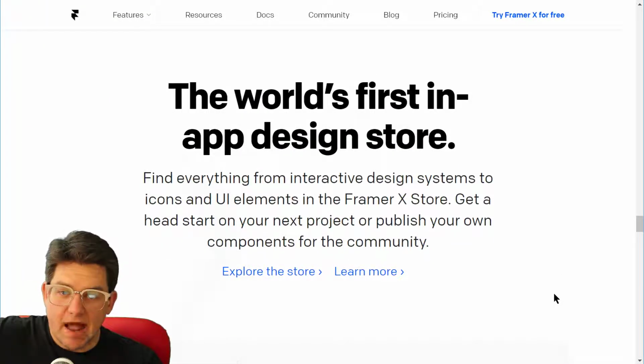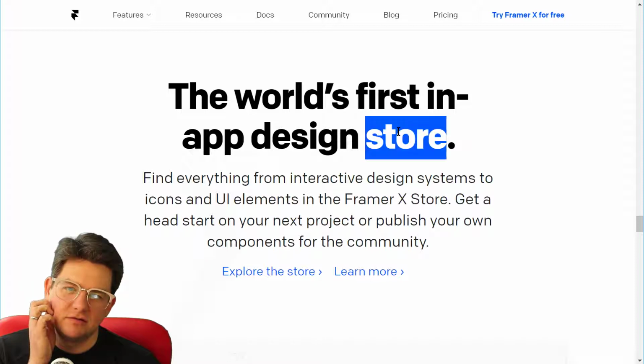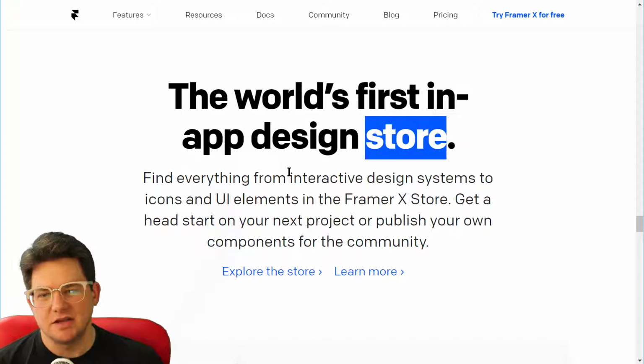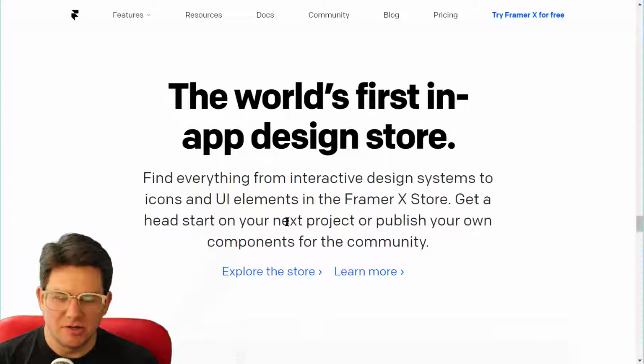The world's first in-app design store. Really? I thought Adobe had something like that. But maybe not. Maybe this is different. The world's first in-app design store. Find everything from interactive design systems to icons and UI elements in the FramerX store. Get a head start on your next project, or publish your own components for the community. Can we charge money for our components? That would be neat. They call it a store. It's not just a downloadifier or a package manager or a place to get stuff. It is a store. Interesting. Intriguing. I am intrigued.